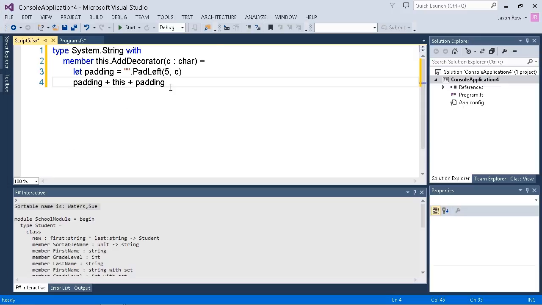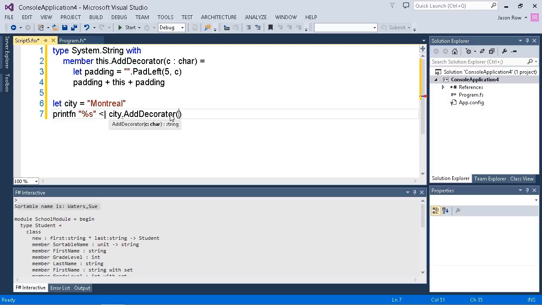So if we go ahead and create an instance of a string class now, we can just say let city equal Montreal. We go to print that out now, and we can call city.AddDecorator. So it's showing up in our IntelliSense. It looks just like it's part of the string class.